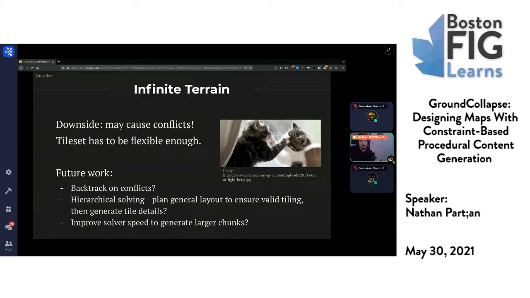Now, a downside to this is that it could lead back to conflicts. So we're losing some of that power of the constraint solver to backtrack and resolve issues when we say, okay, this chunk is done, we're throwing out all the constraint stuff, we're moving on to the next chunk. With a fairly flexible tile set so far, I haven't run into too many issues with that. If you have a tile set where most things have some valid neighbor, then you can probably make sure that the chunk edges are likely to match okay. But your mileage may vary, and it's going to depend on the flexibility of your tile set.